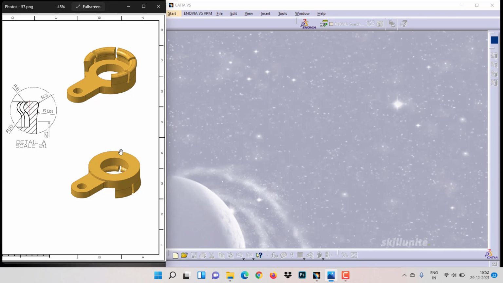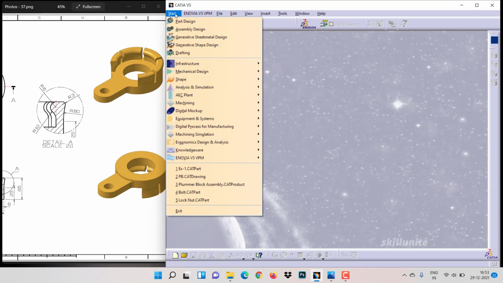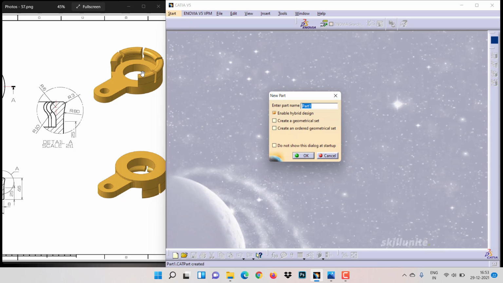Hi there. In this section, we are going to create this model. So first of all, we are going to start a new file. So click on Start and then go for Partition. As you can see, the model we have can be created with a revolve, that is a shaft feature, and an extrusion, that is a pad, and then we are going to make some cutouts.